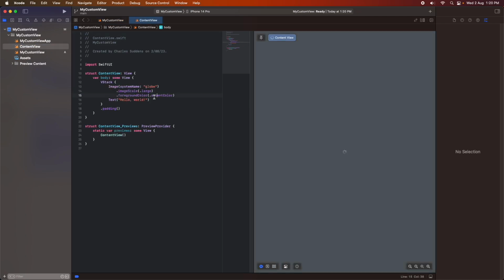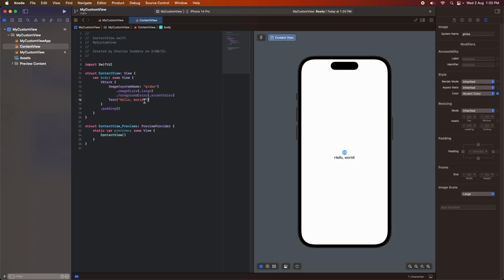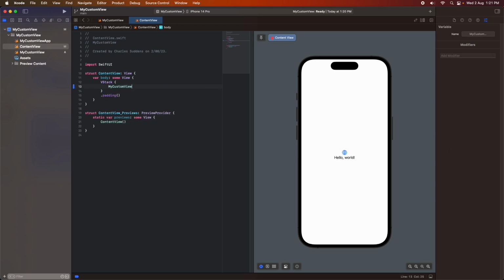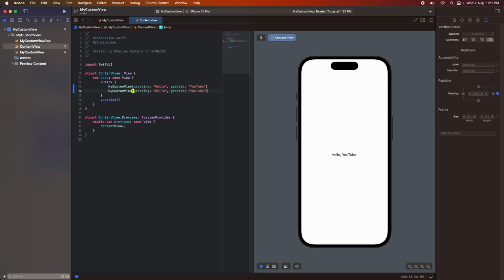Now heading over to my content view, I can use my custom view. And I just need to pass in those values. So I could do hello world or hello YouTube. And I can pass whatever I want, but basically it means I've got this reusable view that I can pass different parameters to, and depending on what I pass, it's going to display differently.